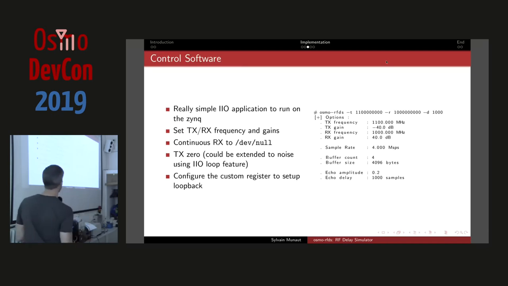The control software, well, it really doesn't do much. It really just sets the frequency, gains and that kind of stuff. It does continuous RX, but it does nothing with the data, just drops it. It transmits zero. Actually, it turns out it's not even needed. Once you've started the RX, it will actually continue, and if you stop the ticks, it will underflow or overflow if you don't actually shuffle the buffer, but the FPGA logic will continue to work, including the loopback, which means that if you actually kill that application, the loopback actually continues. It doesn't shut down on its own, which I consider a feature, but maybe you could see it as a bug. It depends on the way you see things, whatever.